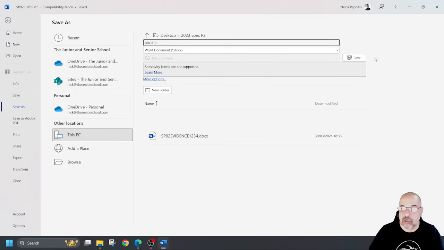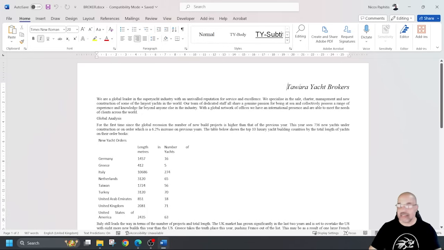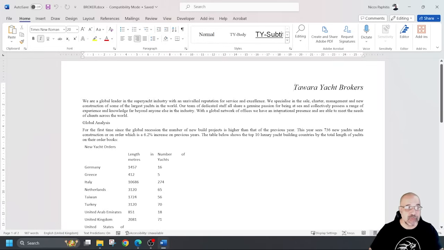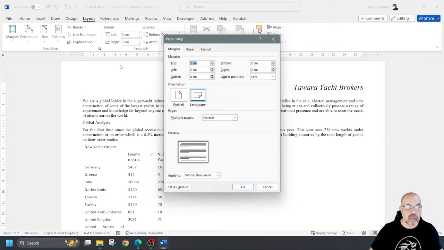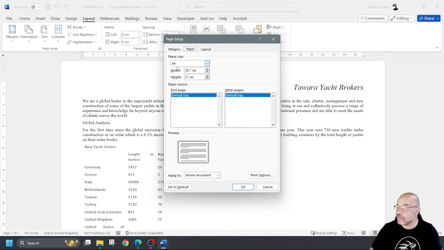And no, that's it, just broker. There we go. Next step, I'm going to check the formatting it's told me about. So I'm just going to go to layout, page setup, and just make sure everything is as it says it is. So the margins are 2 centimeters as it said. The paper is A4. Okay, great, that's all there.